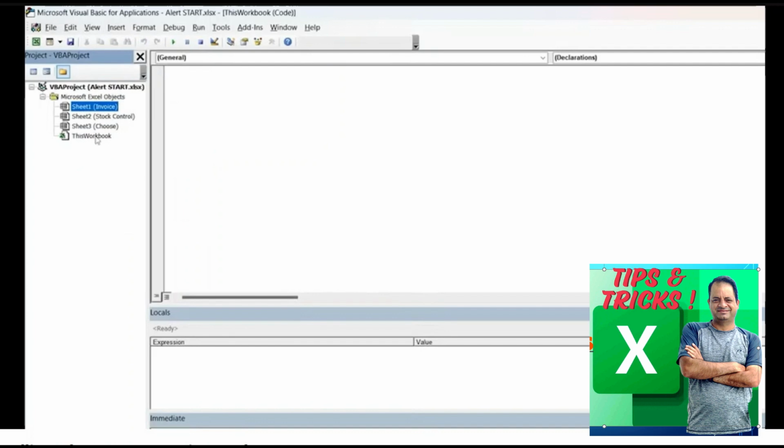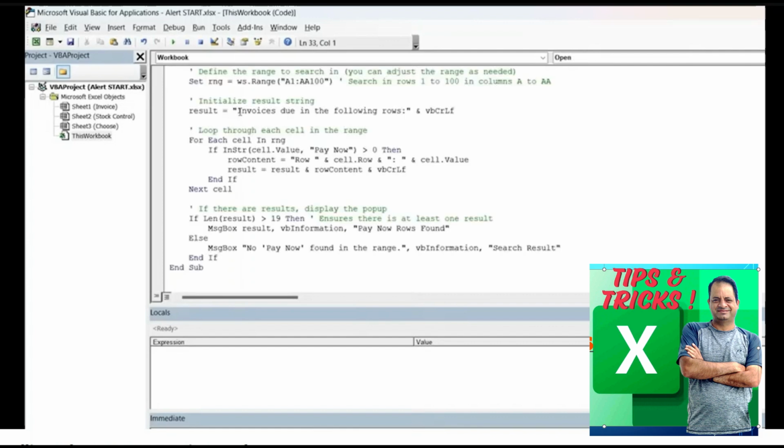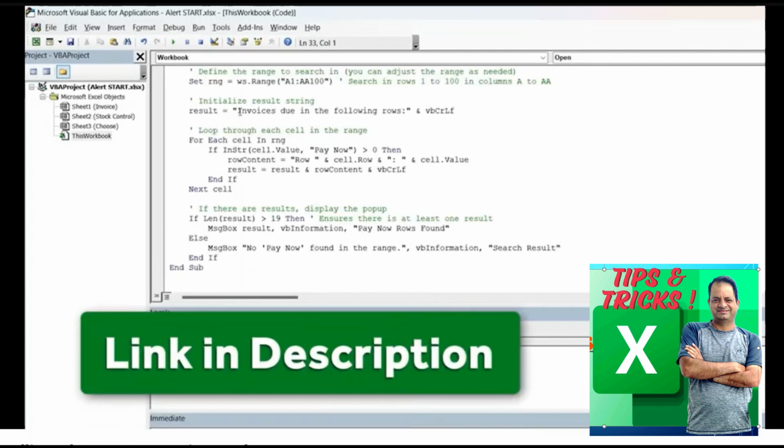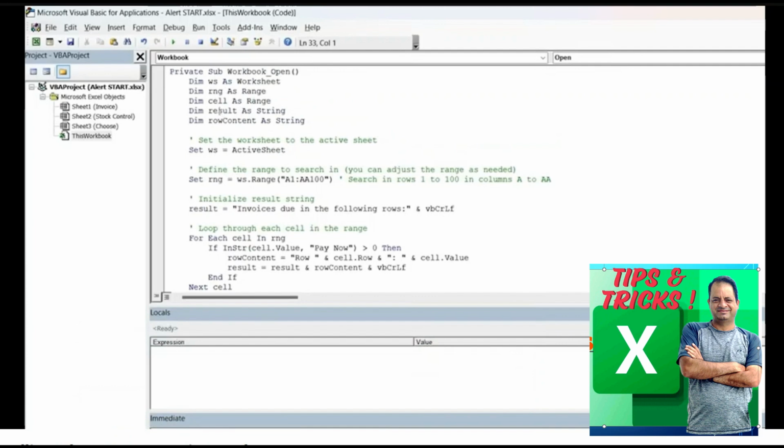We want to head over to the part called This Workbook. Double-click on that. And once you do, I'm going to paste the code in here, which you can actually find in the link in the description completely for free. So you can just copy and paste that in here as well. Let's go over what it's doing.